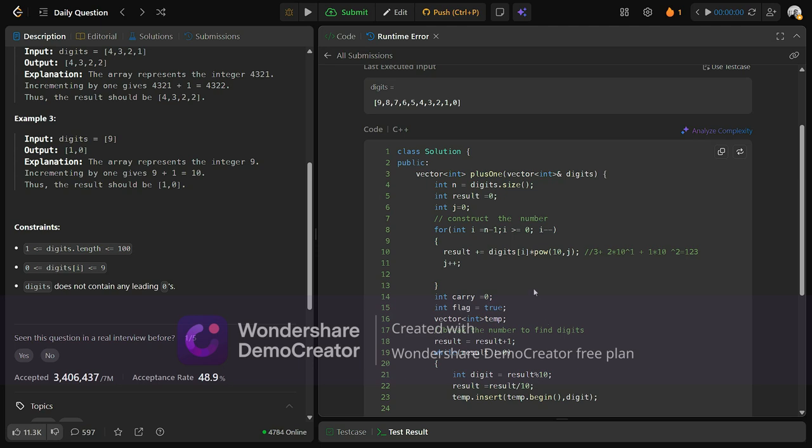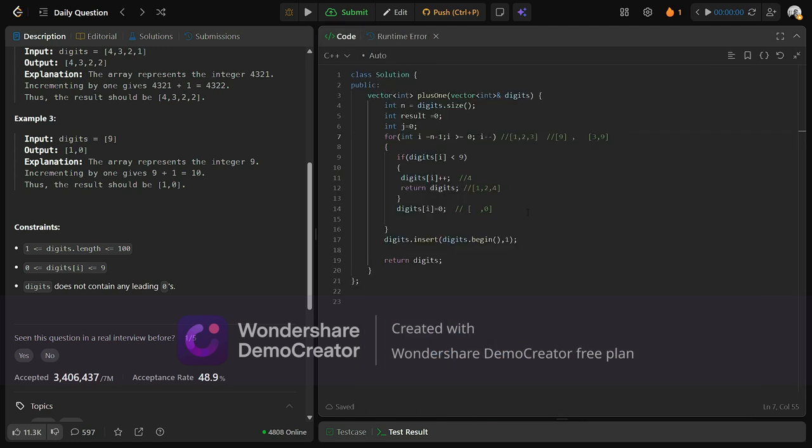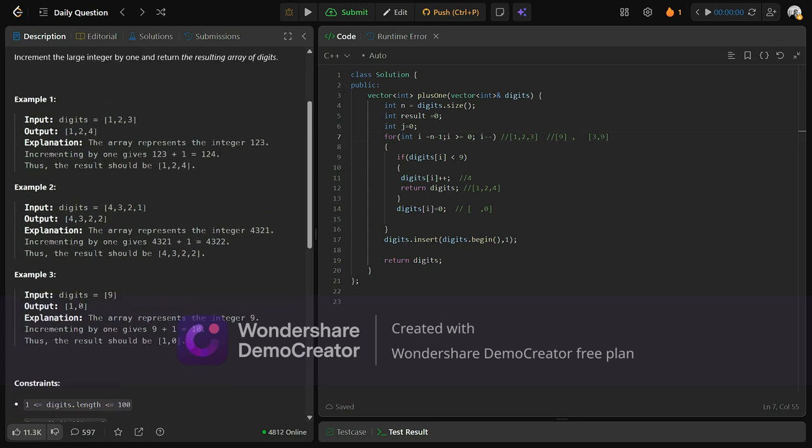The small test cases will pass, but for the larger constraint values, we will get this out of boundary error. That's why we have to go by this approach. We don't have to construct the number. First thing, if you observe carefully, in this case the array is 1 2 3. At the end, we are adding 1 to 3, getting 4. This is 124. We are just trying to get the digit array.